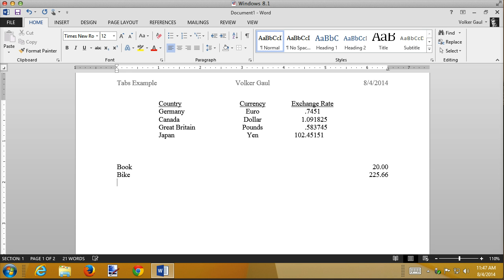Let's put one more in here, and let's put in M&Ms. Just making stuff up as I go here, and these are going to cost $5.15. Notice that the number 1 still takes up about the same amount of room, and my decimal points still line up.